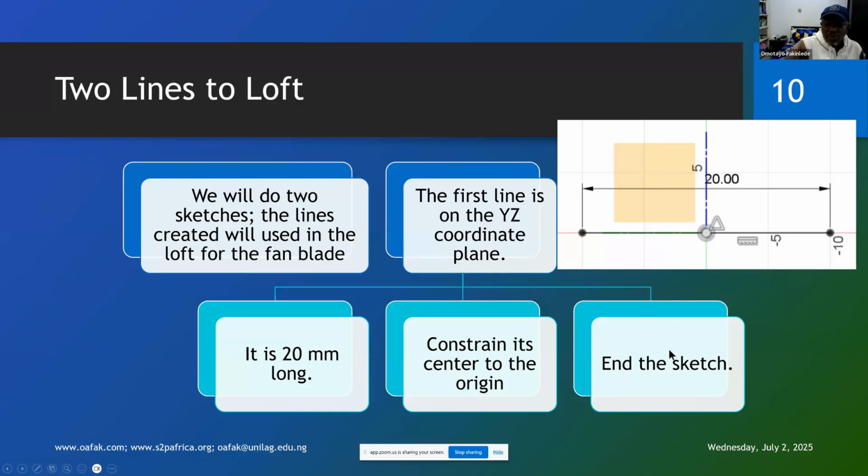Now, I will go to a fresh Fusion 360 page and I will show you the way you can do it that I don't want you to use. And then I'll tell you the way I want you to use. And then we'll move on.